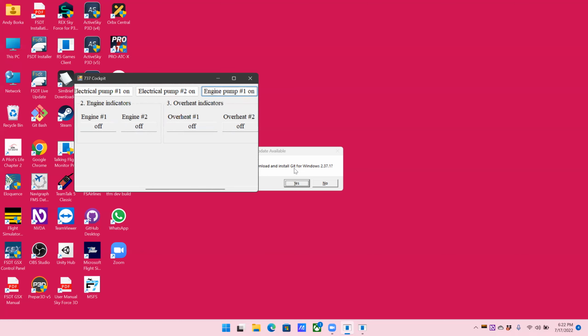Engine number 1 pump on button. Engine number 2 pump on button. This controls the hydraulics to the engines itself, like the fan blades and all that. Electrical indicators grouping. Electrical number 1 low pressure indicator off. The indicators, first group is the electrical indicators. Electrical number 2 low pressure indicator off. Engine indicators grouping. Engine number 1 low pressure indicator off. The second group is the engine indicators. Engine number 2 low pressure indicator off.